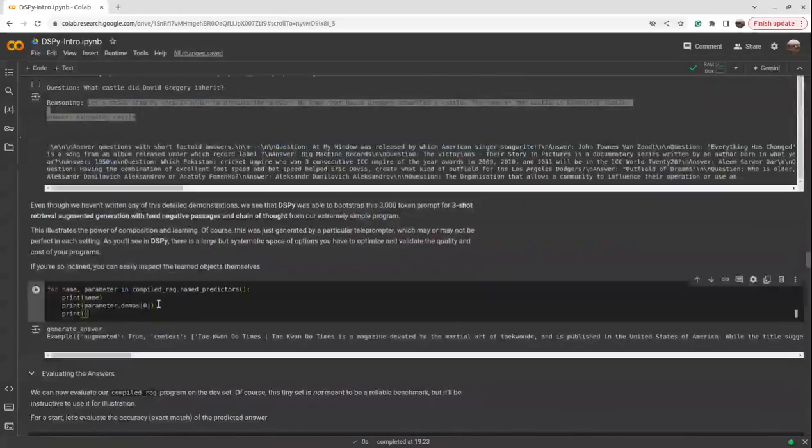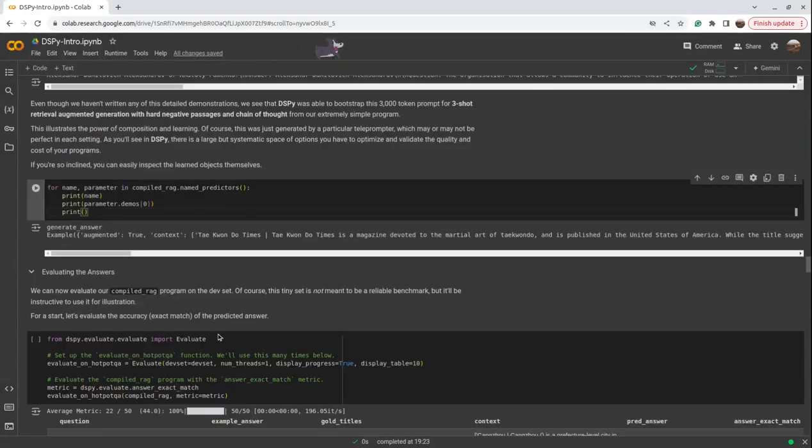Now, okay, so we can talk about what each of those predictors are. Whatever we got, we can look at each of them, name and parameters. Okay, so that is a separate task. Now what we'll do is, we have seen the results that we got, the context that got generated or retrieved. Now we can evaluate those things.